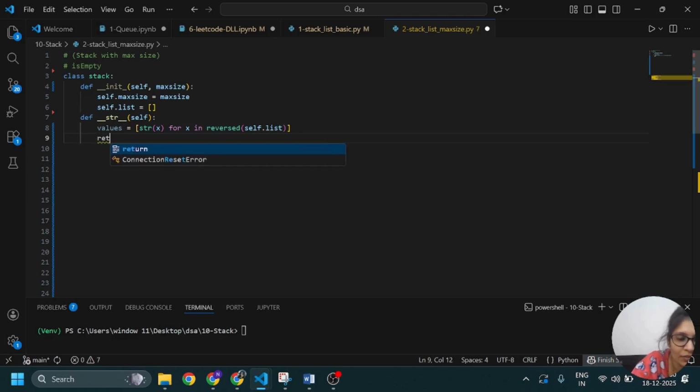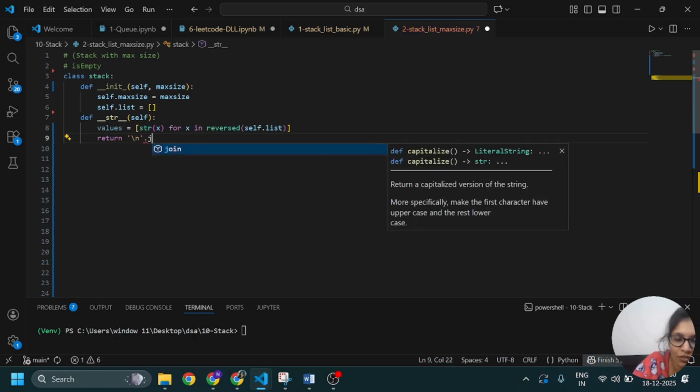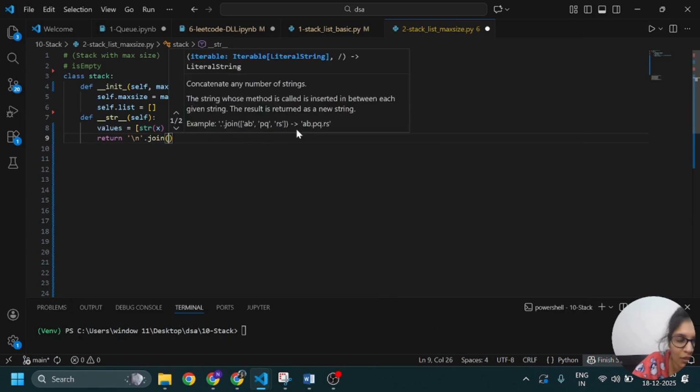And it will return. Here I'm going to use backslash n dot join values.